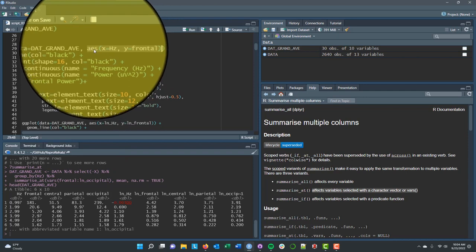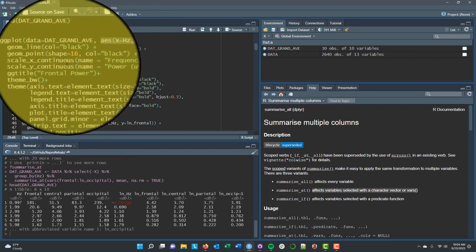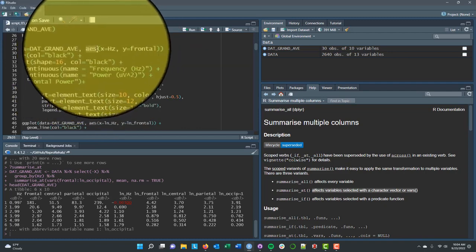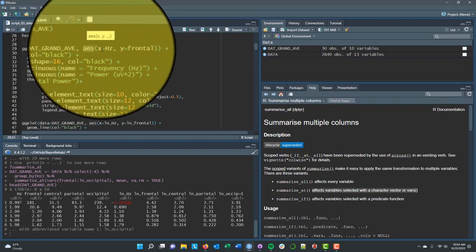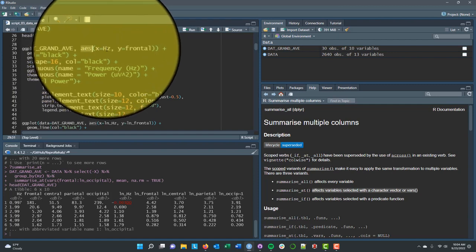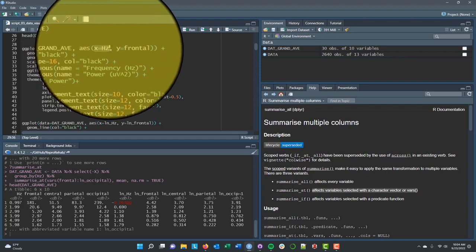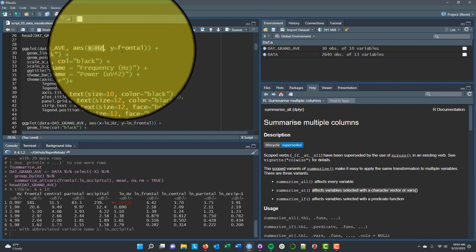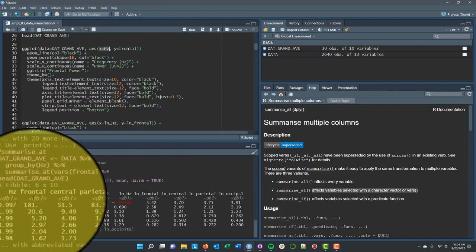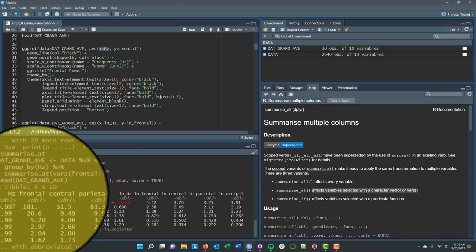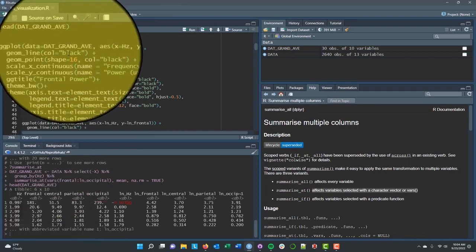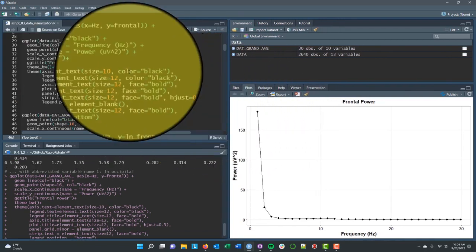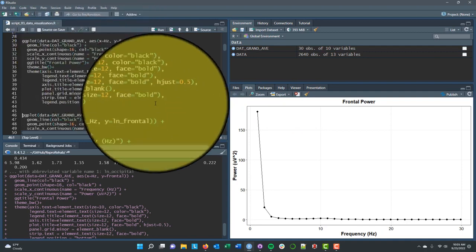I can also specify aesthetics in each individual plot component if I want slightly different aesthetics. But if I specify the aesthetics with this aes function inside of the ggplot argument, then it's going to default to those things on all of the subsequent lines. So the aesthetics that I'm going to set for everything else are that my x-axis is going to be hertz, and my y-axis is going to be the frontal column of my grand average mean data. So let's go ahead and run this whole thing so you can get a look at what it produces, and then I will talk through what each of these elements is doing and how it shows up on this plot.